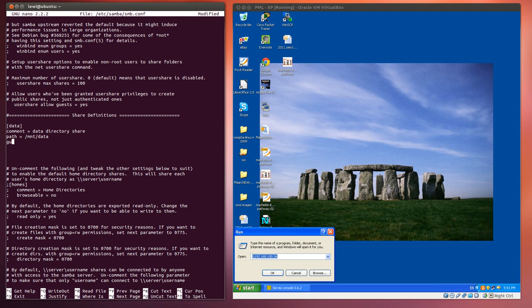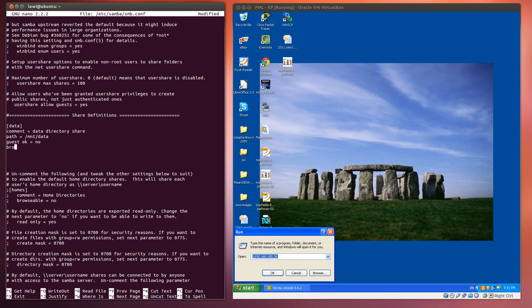This next area is to say that guest ok equals no. We don't want guests to be able to access this machine or this share. We want them to have a username and password.